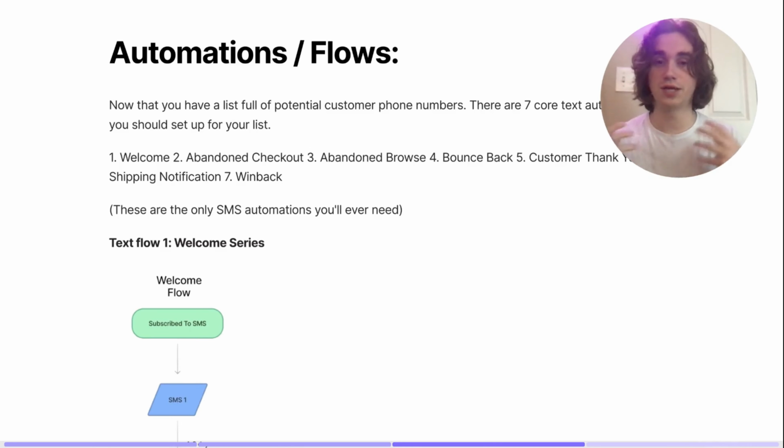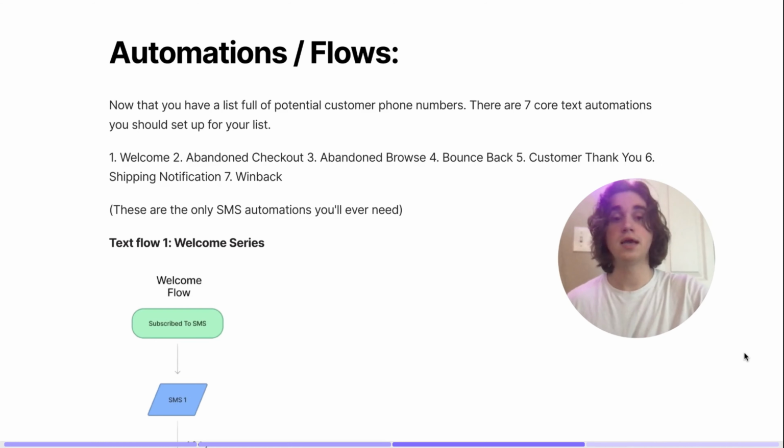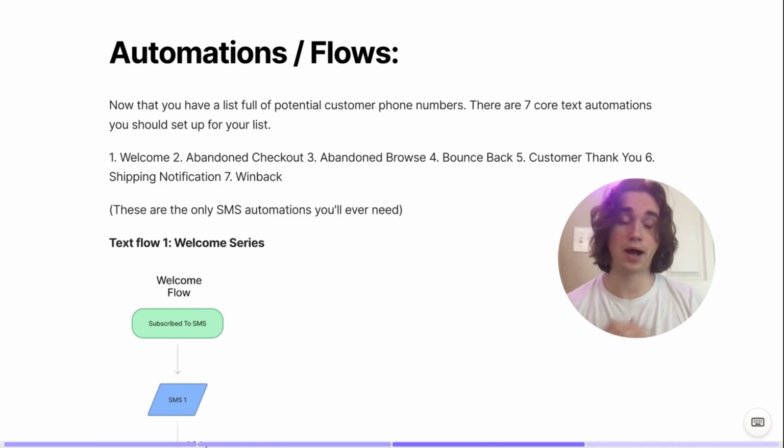Okay, now that you know how to collect these phone numbers and you have a list full of potential customer phone numbers, there are 7 core text automations that you should set up for your list. By automations, what I mean is messages that are going to automatically trigger to send to people on your list when they take a specific action on your website. And real quickly, I'll run you through what the 7 are, and then we're actually going to go through all 7 individually. I'm going to show you exactly how to set them up on a technical level, and I'm also going to show you the texts that should be included within these flows.